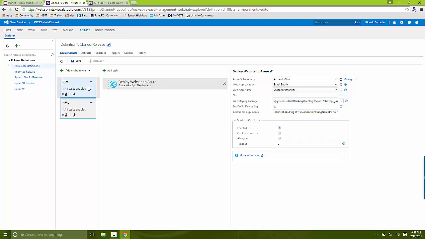Okay. As you can see, you will not have the agent queue warning. Why? Well, this is simple, because if I am cloning the release definition, I will automatically be kept on the same account. I will not switch between accounts. So it will have the same agent queue. There's no other account for it. So you won't have the agent queue warning.